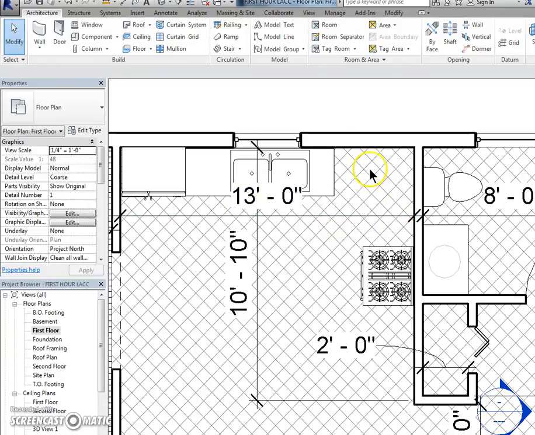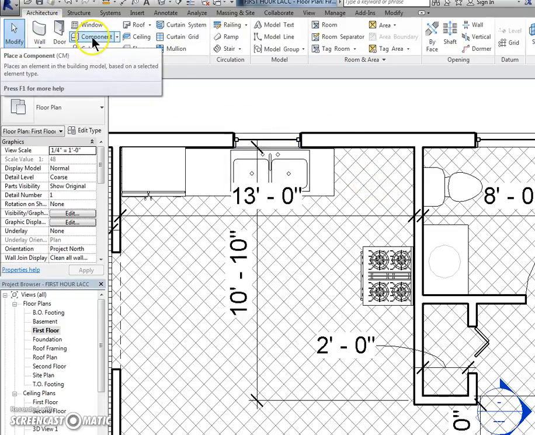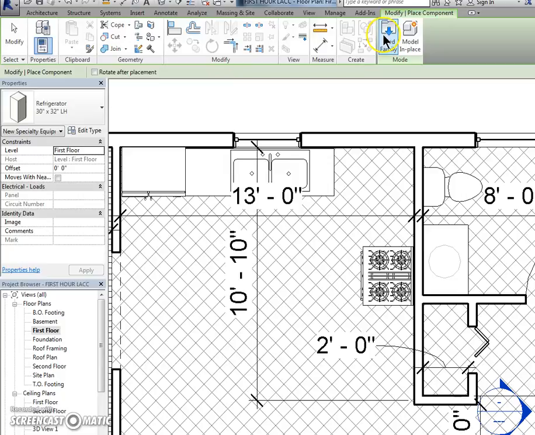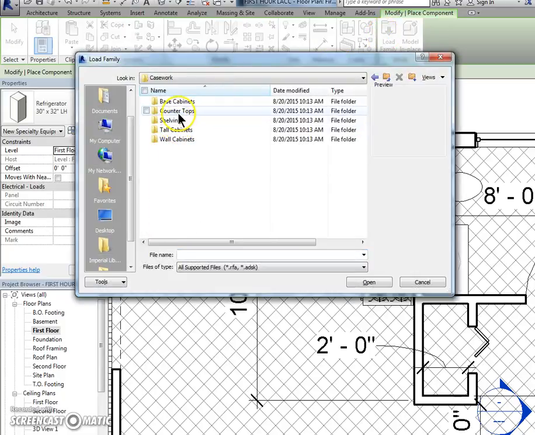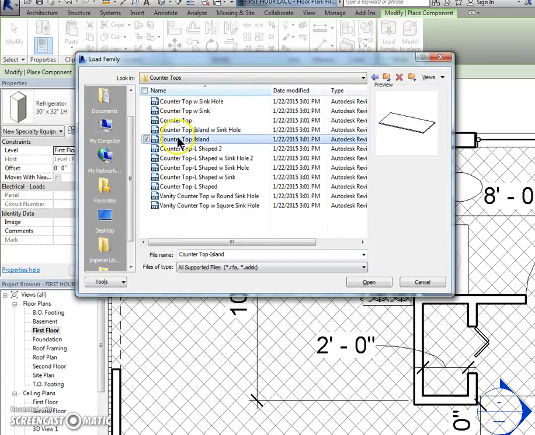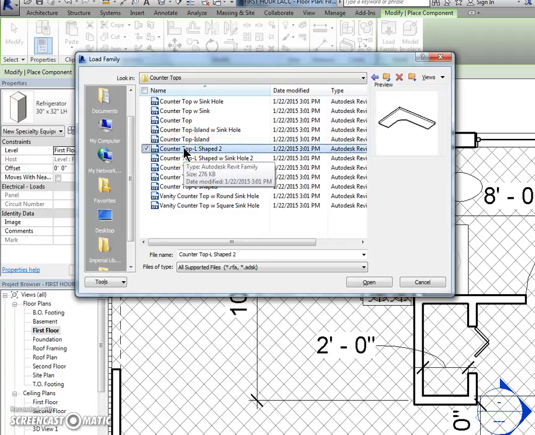Okay, I'm a big fan of corner cabinets, so I want to use a corner cabinet counter. Corner cabinet counter, that's fun. Load family, casework, countertops. You're going to choose the one that says L-shaped 2.